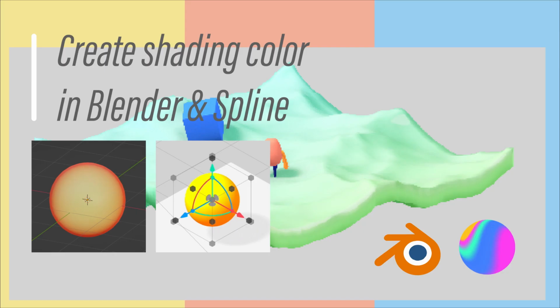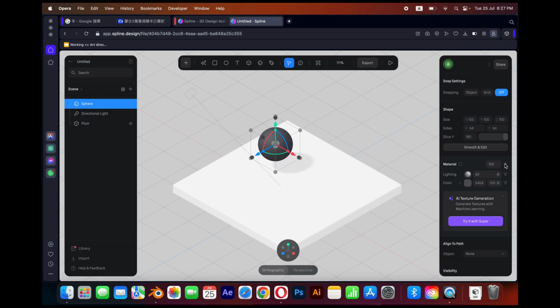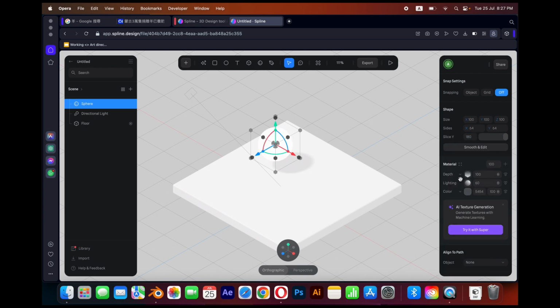The method to make shading color in Spline is different. First, go to the Material panel at the right, where we need to create a new layer. Change the new layer to Depth, and then drag it down underneath Lighting.